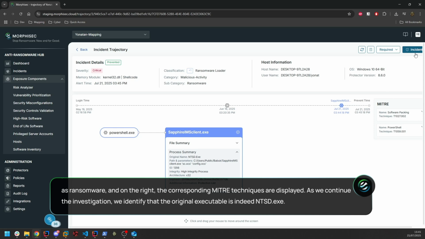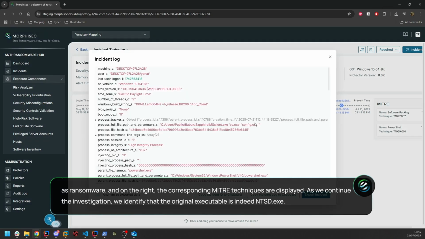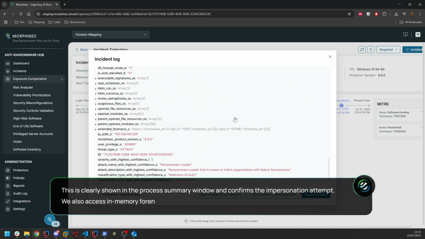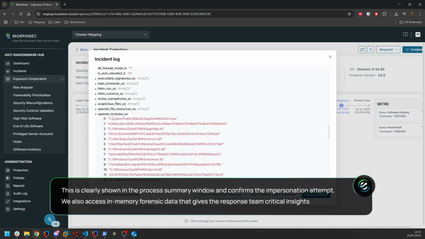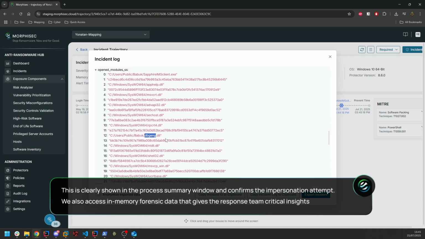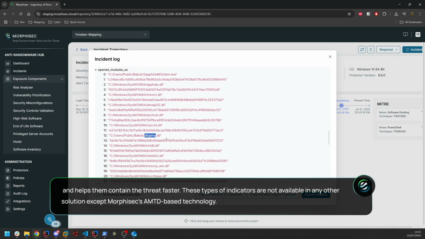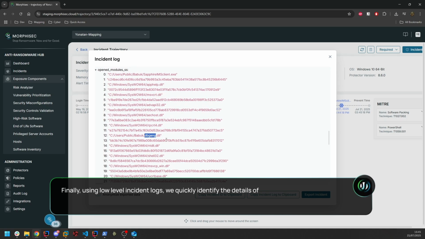As we continue the investigation, we identify that the original executable is indeed ntsd.exe. This is clearly shown in the process summary window and confirms the impersonation attempt. We also access in-memory forensic data that gives the response team critical insights and helps them contain the threat faster. These types of indicators are not available in any other solution except MorphoSec's AMTD-based technology. Finally, using low-level incident logs, we quickly identify the details of the malicious sideloaded ransomware library named dbgeng.dll.